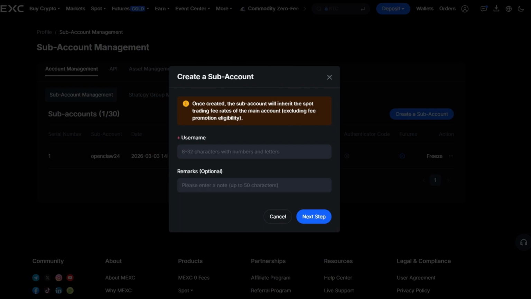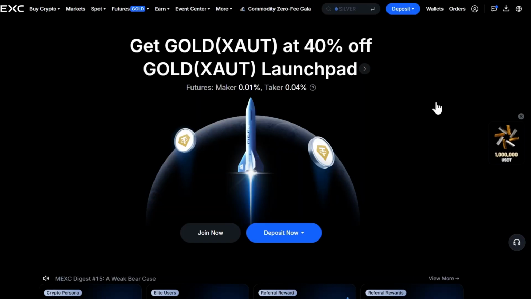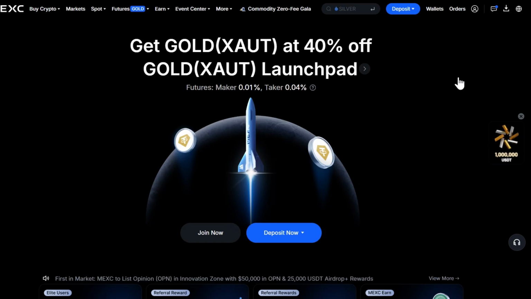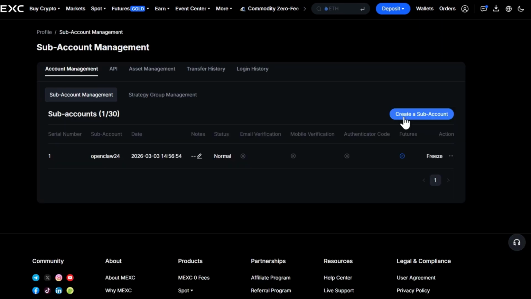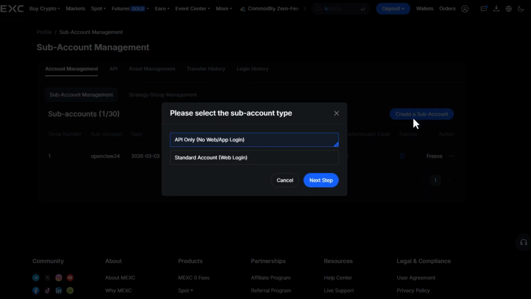Step 1 is to create a sub-account. I recommend creating a sub-account first for your OpenClaw AI agent. Click on your profile and then click on Sub-Account Management. In the middle upper right corner, you'll see Create Sub-Account. Click on it. You'll see two options: API only, which restricts the sub-account to API trading only, and Standard account, which allows you to trade manually on the sub-account. For this example, we'll choose API only since we're using OpenClaw.